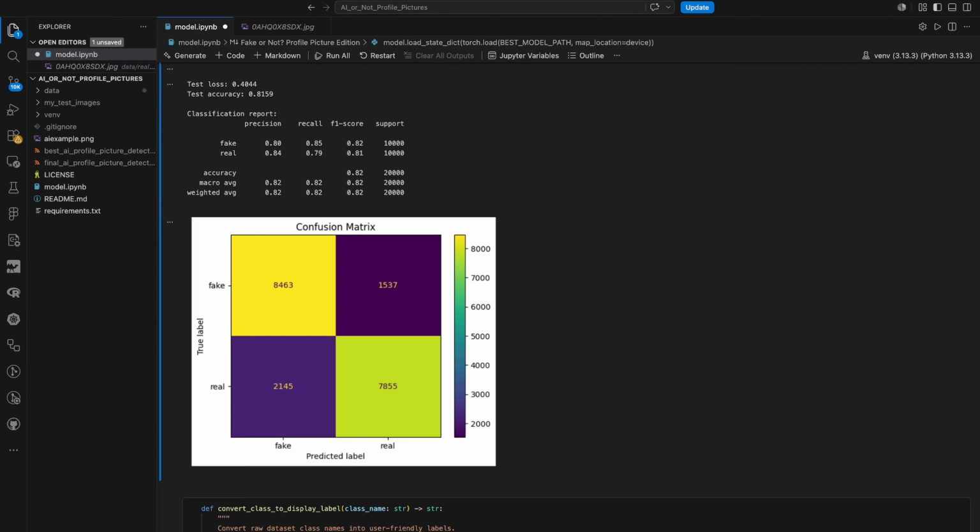The final test accuracy is around 81.6%. That means the model is right roughly 8 out of 10 times on this test set. Looking at the class level metrics, the model has 85% recall for fake images and 79% recall for real images. In layman's terms, it catches more of the fake images than the real images.